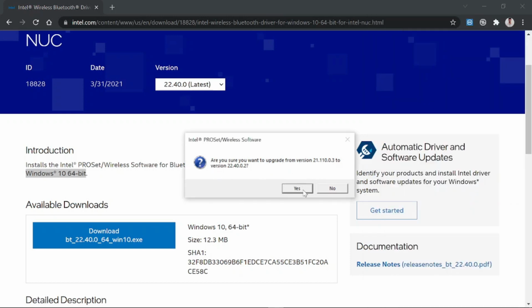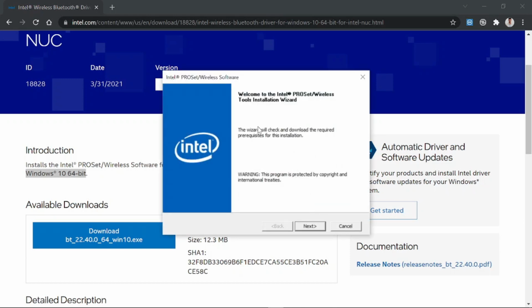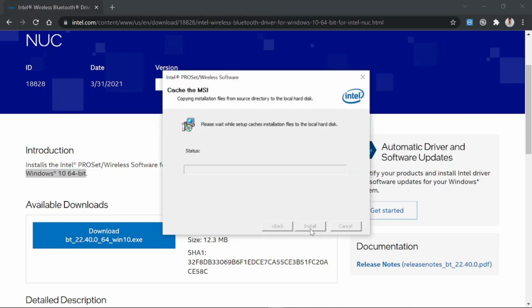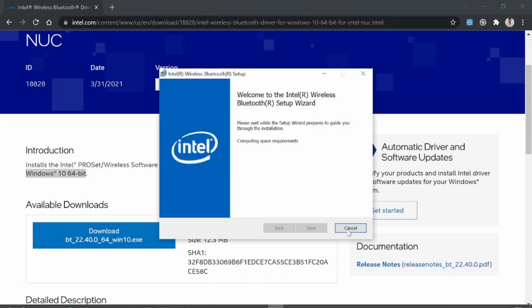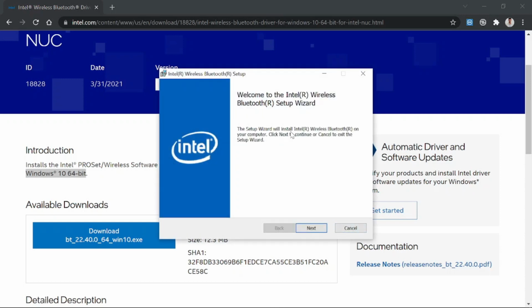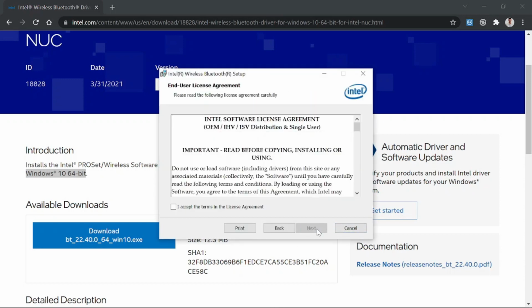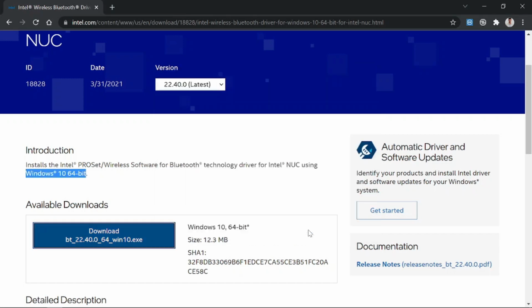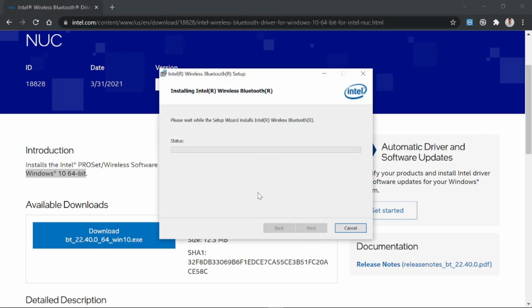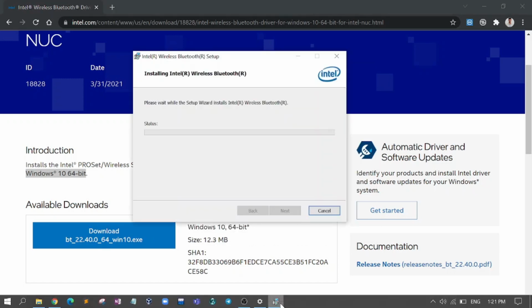Yes, I am able to upgrade. Yes, so welcome to the process. This process is running. Go to next and it will be getting installed. So I think it is processing. Next, and accept the policy, back and complete install. So yes, I'm going to complete the install of this Bluetooth driver.